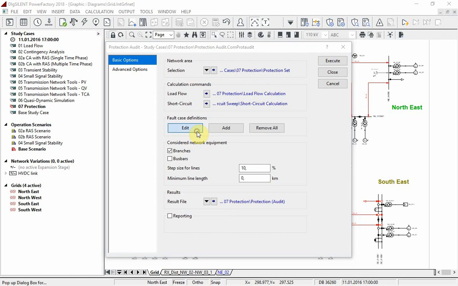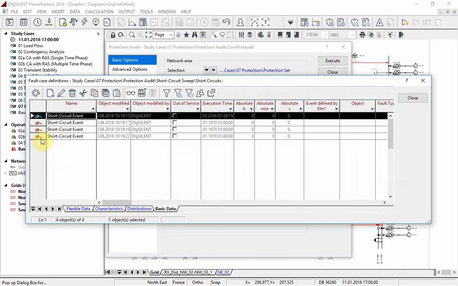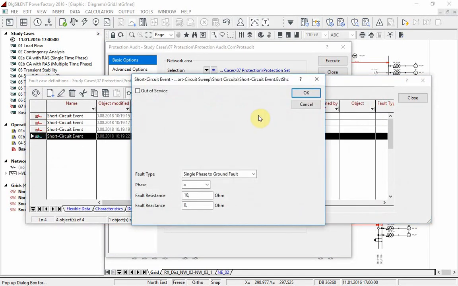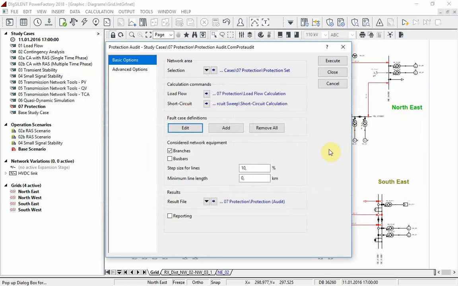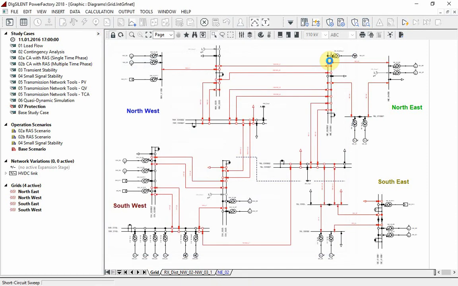In this case we examine 4 different fault types. Note that the single-phase fault is calculated with and without a fault resistance of 10 ohms whilst the other 2 faults are only considered without fault resistance. We want the short circuits to be calculated on all branches with a step size of 10%. If we execute this command, short circuits are calculated on every branch in the network and the relay tripping times as well as fault clearing times are stored in the result file.